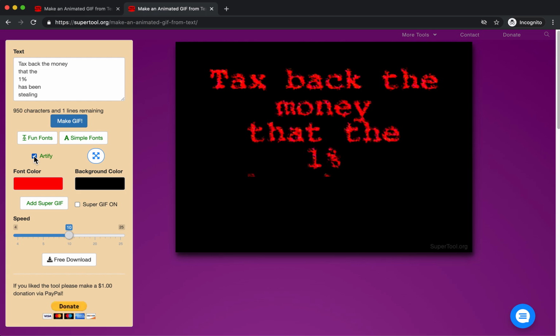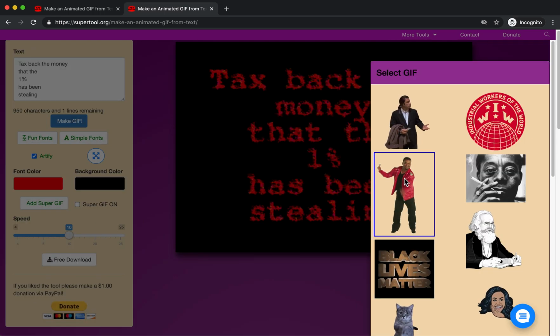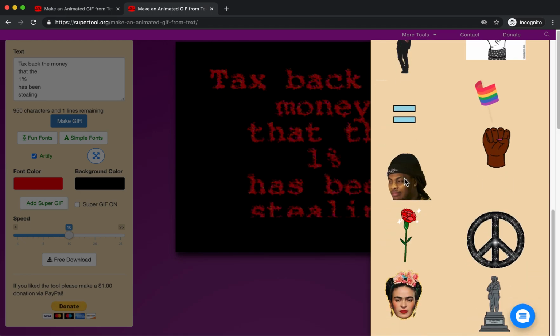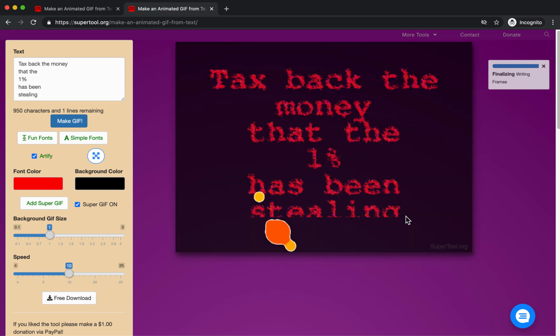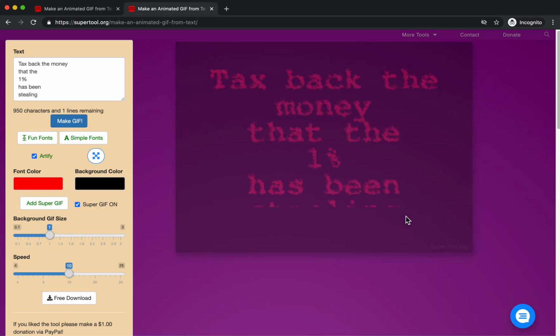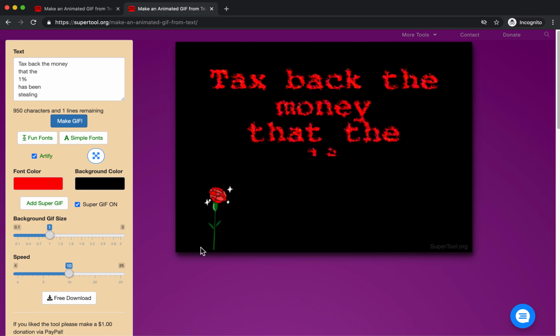And then a kind of pretty fun feature is to add a super GIF. So if we wanted to, for example, scroll down and select something that looks a little bit like a red rose, you can click on that, and that's going to automatically put it in the lower left-hand corner here. And so now we've added a little pizzazz to the animated GIF.